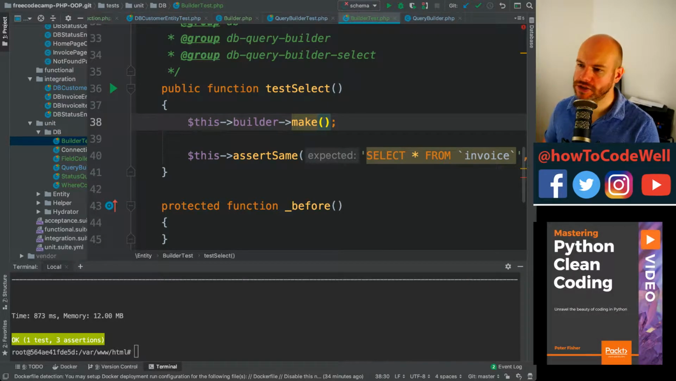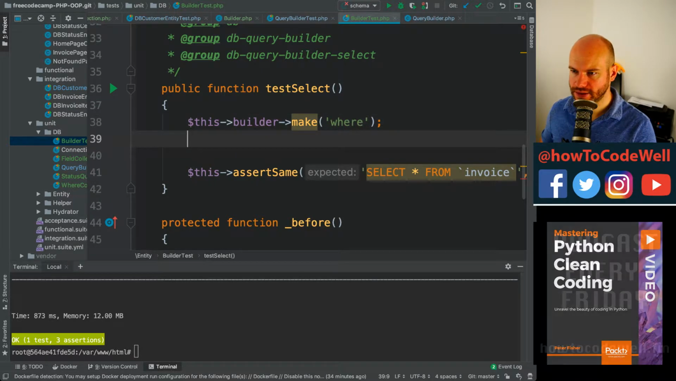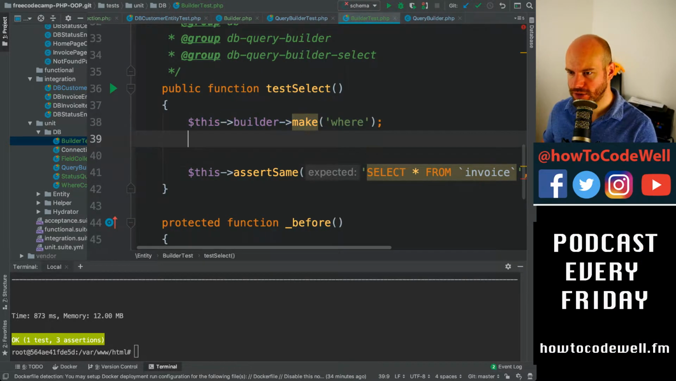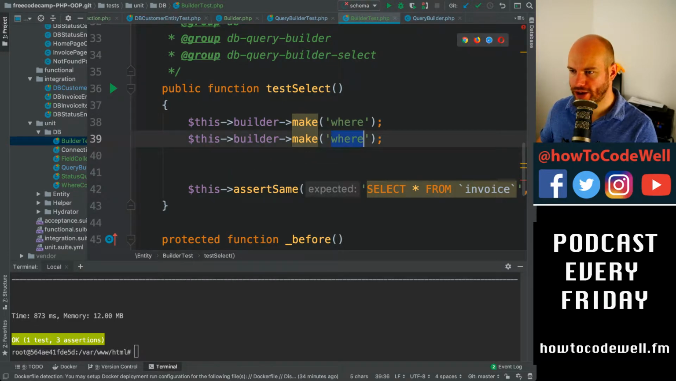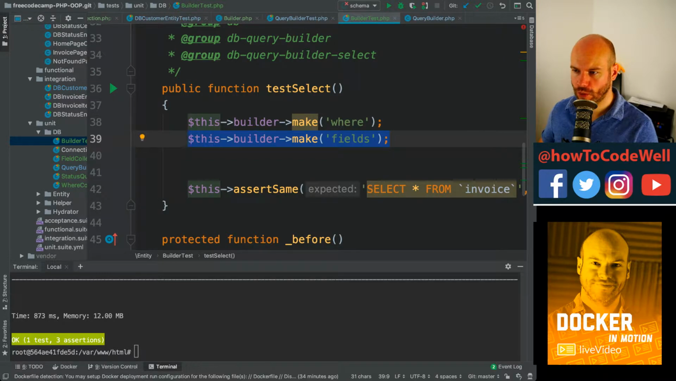And the factory needs to have a type. So let's do, it's going to be where. And there's also going to be another one. I'm just putting in some pseudocode. There's a where and there's also a fields. And this will return an instance of where and an instance of fields if one isn't available.